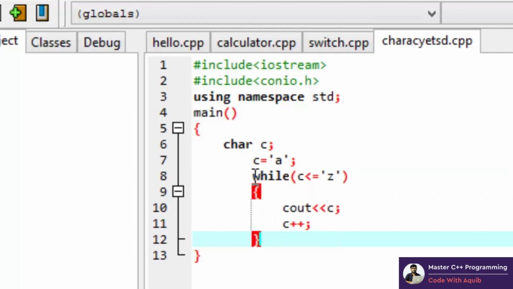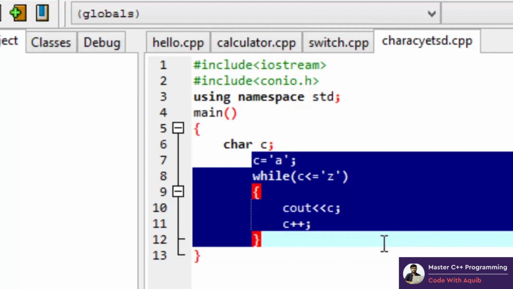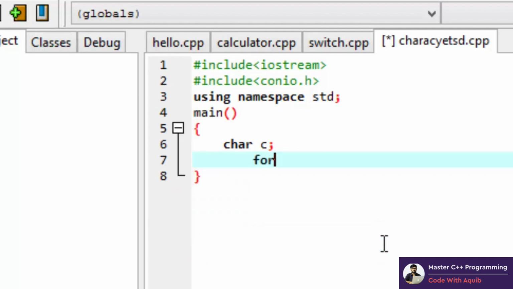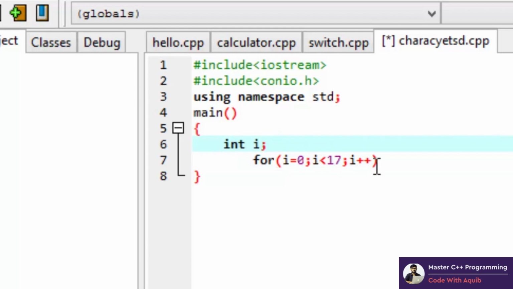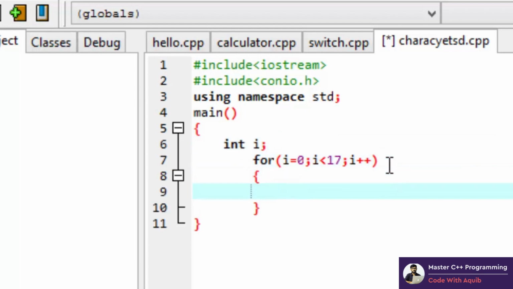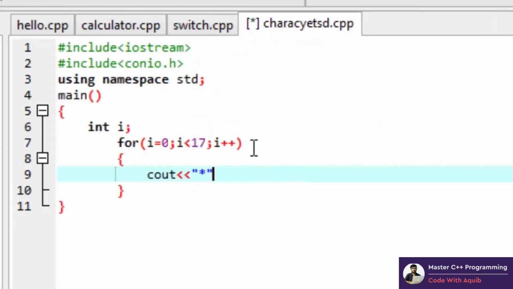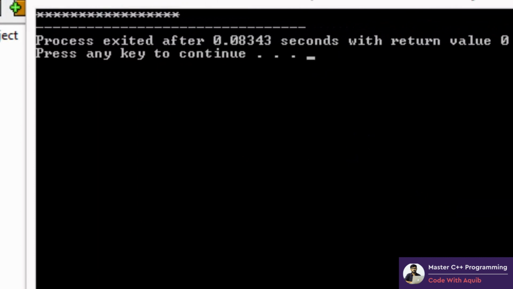Let me show you a few simple examples to display some shapes, right? For i is equal to 0, i is less than 17, maybe i plus plus. Just make it an integer here, right? So we can say cout asterisk maybe, and that's it. Let's go ahead and see what happens. It will just print 17 asterisks, not on different lines, but on the same line, right? So that's what this code does.